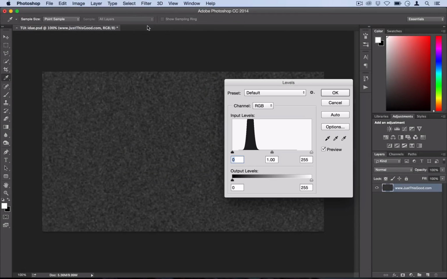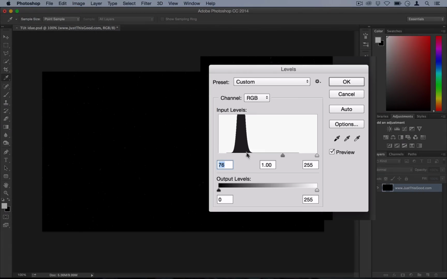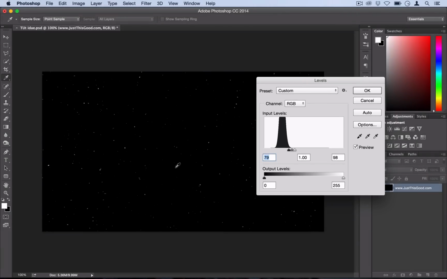And then to turn this noise into a starry background, we're going to go to Image, Adjustments, Levels. Take your left slider all the way to the corner of this curve, and then bring your right slider all the way in, and keep inching them in together until you get a starry look that you like. So real simple, you've got a starry background.